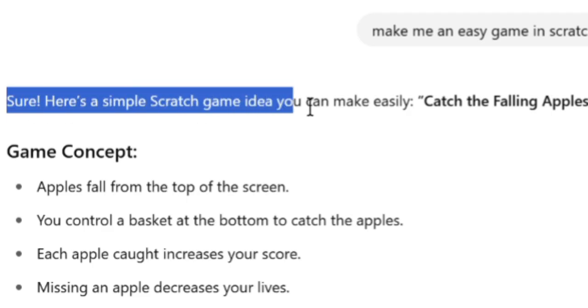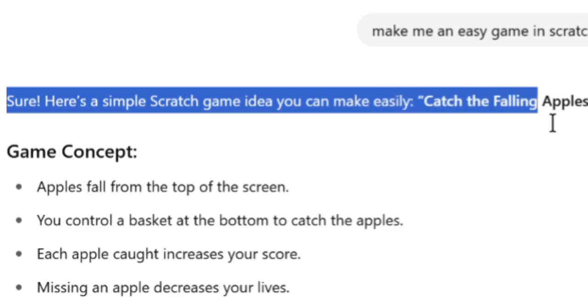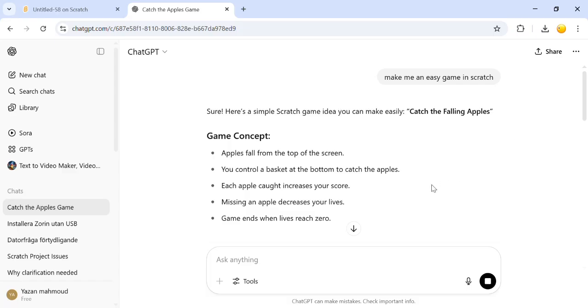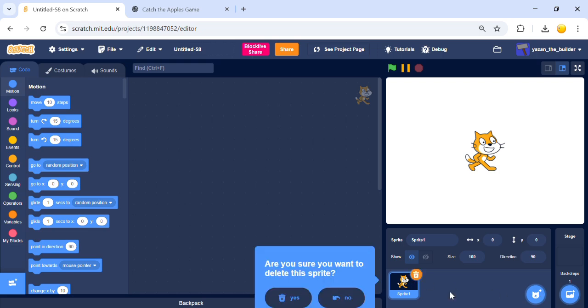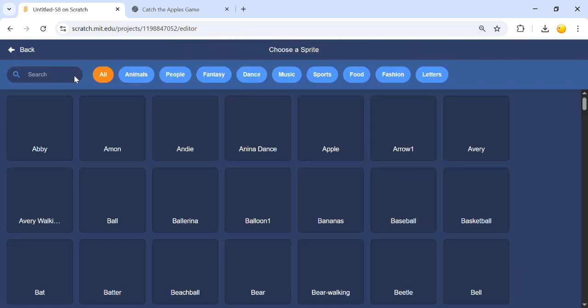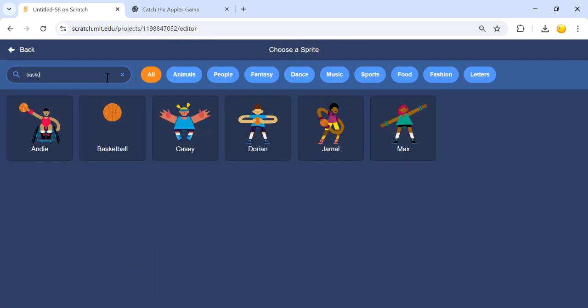Sure, here's a simple Scratch game idea you can easily make: Catch the falling apple. So it's basically just a game where apples fall from the screen and you have to try catching them. So we needed a basket, and I don't know if Scratch got that in their library.